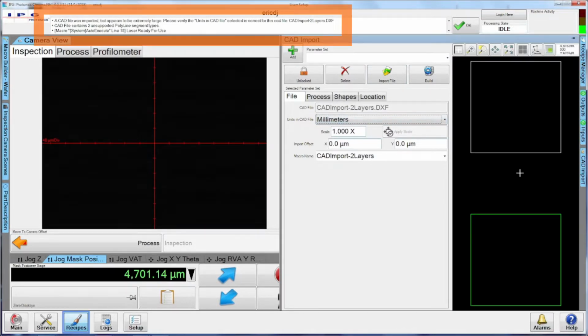Notice this warning at the top of the screen. The file seems to be extremely large. It's important to check if our units are incorrect, as they are here.